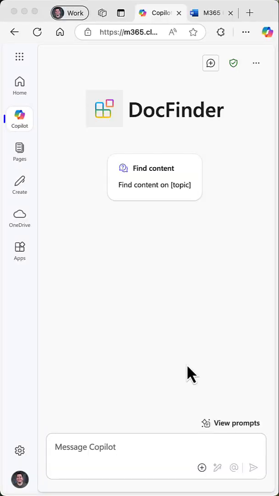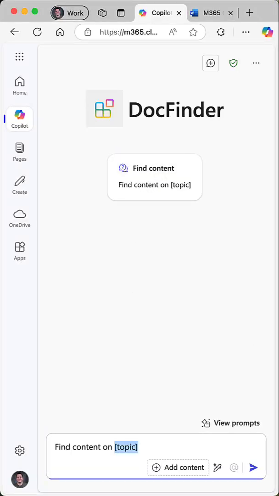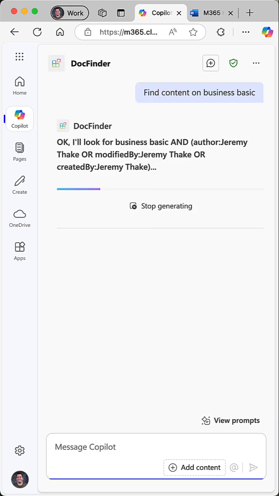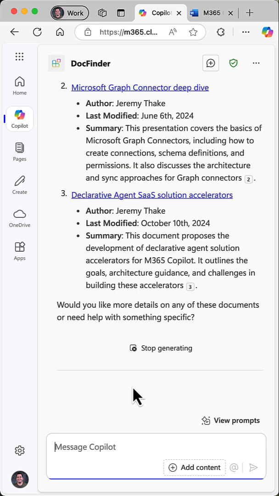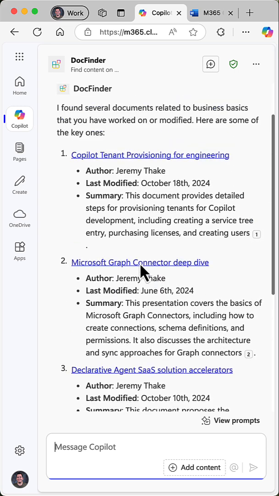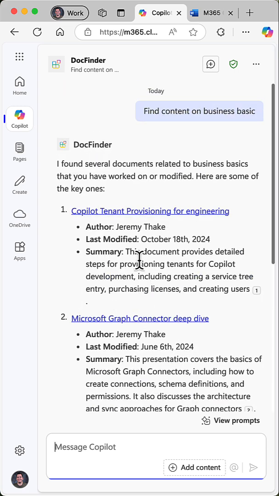So the way I've solved this is by creating an agent called DocFinder, and I've just one starter prompt right there. And I'm going to find content around business basic, which is a licensing SKU. And you'll see there it will say that it's looking for documents based on me as the author, me as the creator, and so forth. And it's returned those results for me. So it's a really easy way of having a super prompt but wrapped in an agent that you can quickly jump into to find content that you know is somewhere. But it's easier to have it all in the instructions.